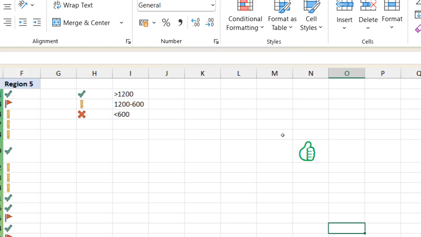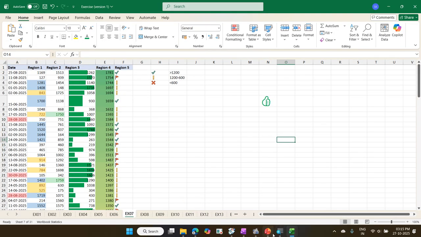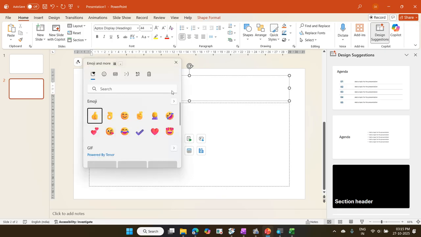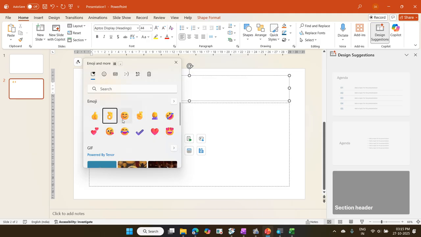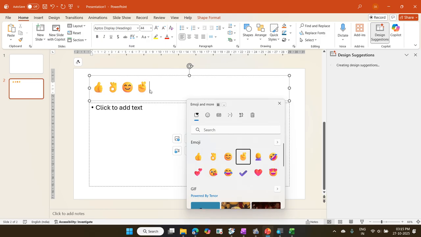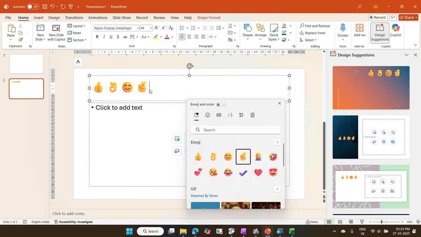But as I told, it looks good in Word and PowerPoint. For example, I'll open Microsoft PowerPoint. Windows dot. It looks as it is. You can see the emoji works as it is here. But in Excel, we have to change the color and the font size. But in PowerPoint, Word and Mail, it will work.